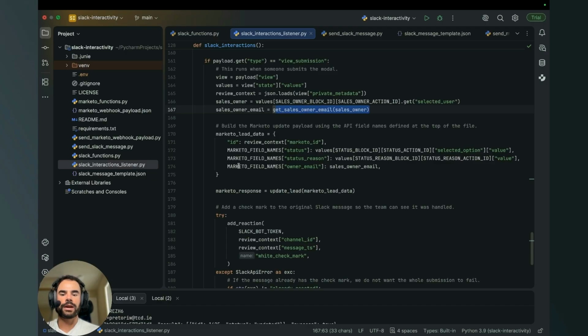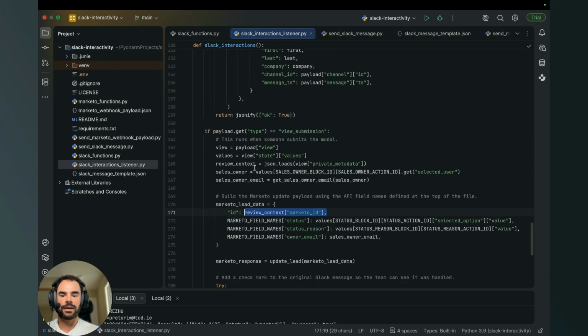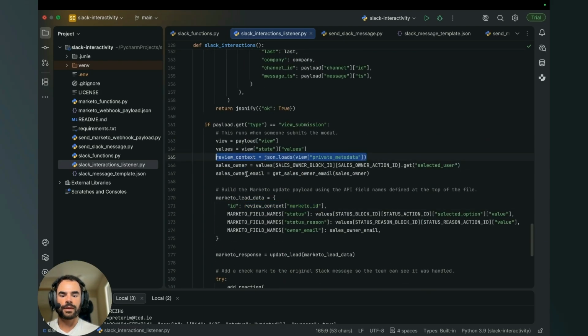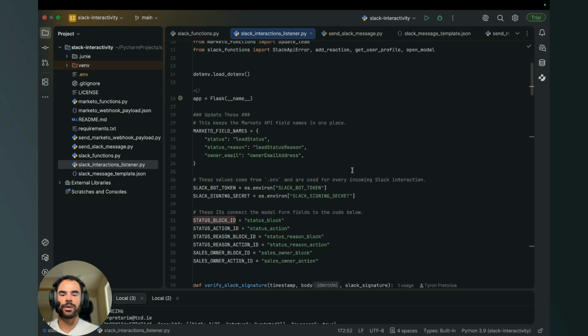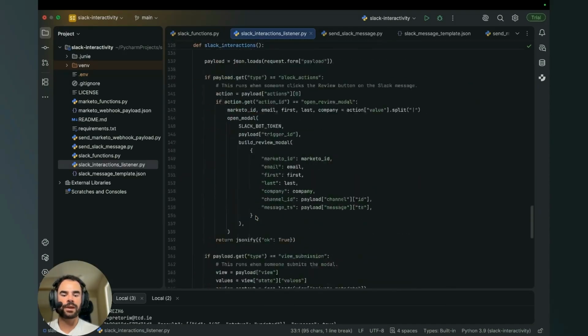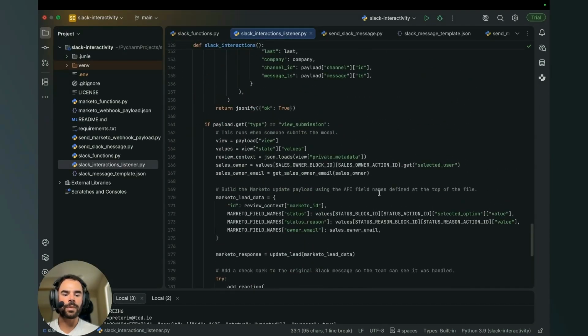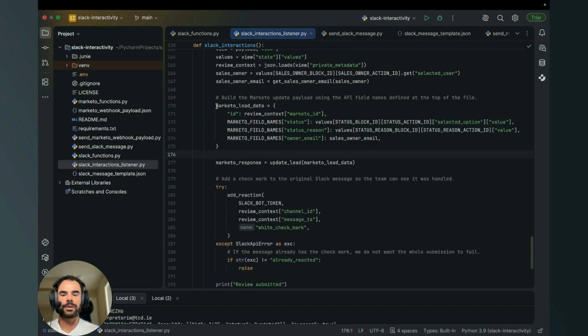And then to formulate our Marketo payload or our Marketo dictionary, we take the Marketo ID from the review context, and then we're going to get the status. So similar to before, these are our variables from up above. So we know if we reference these, we'll know where to find the status and status reason values within the dictionary. So we get the status and status reason values. So we get the selected option. So we get all of these basically. We parse them out. This is our Marketo dictionary.